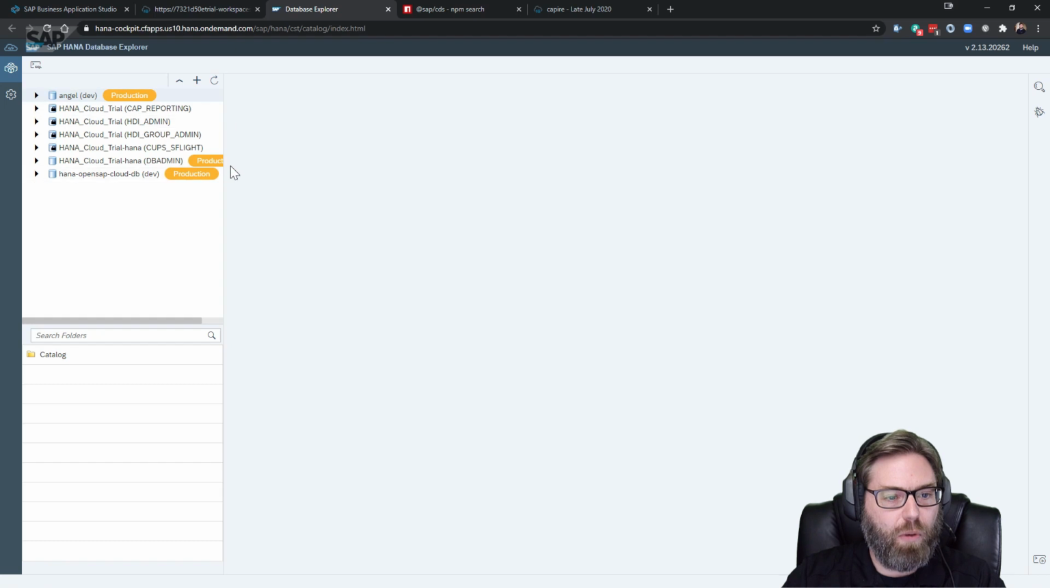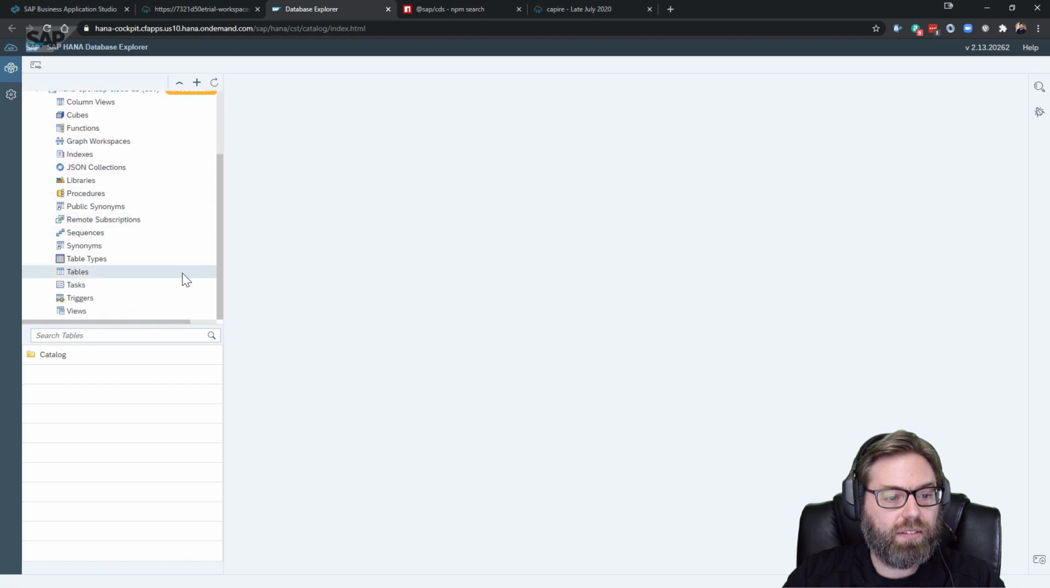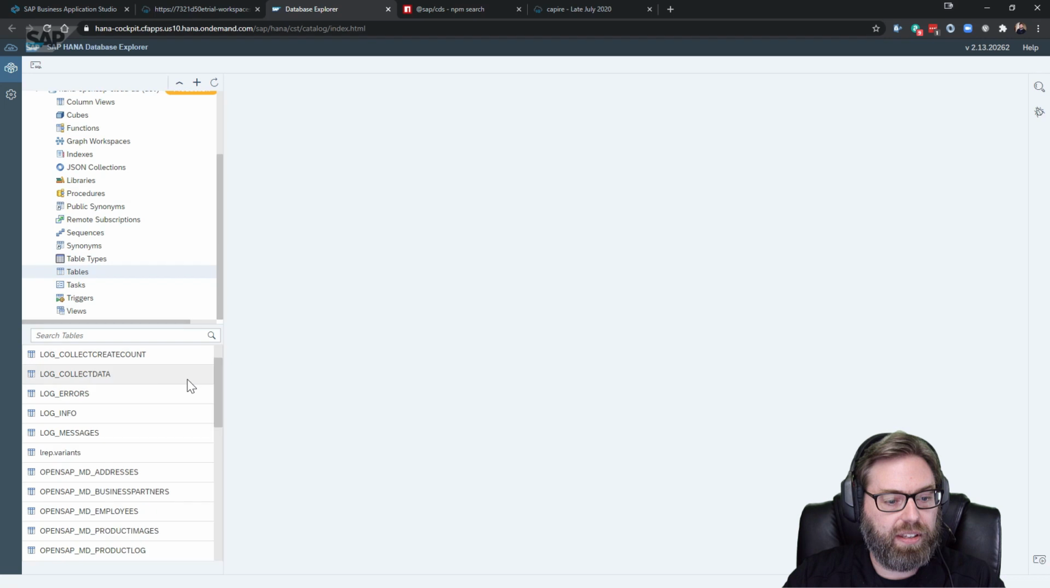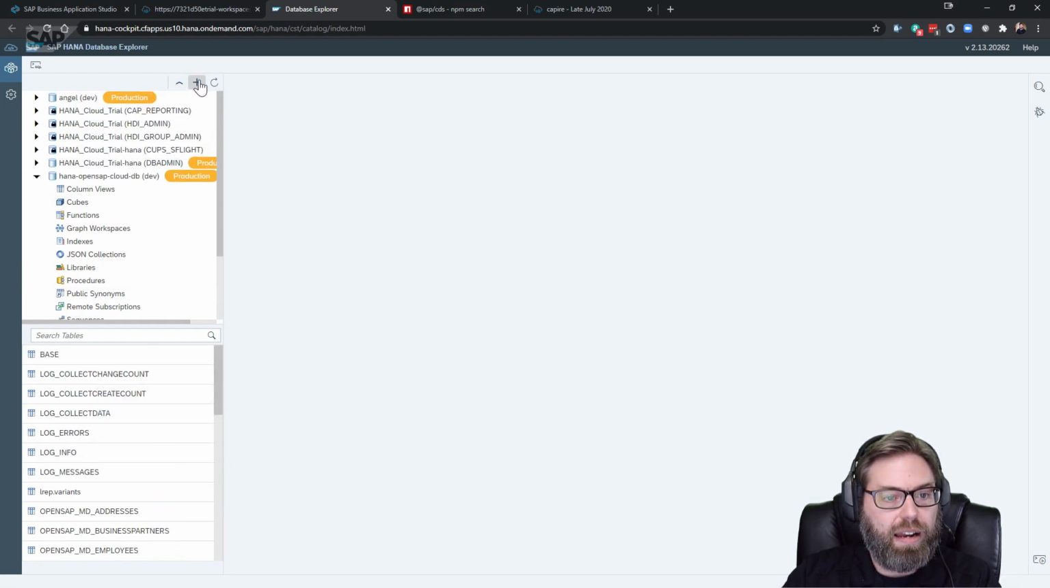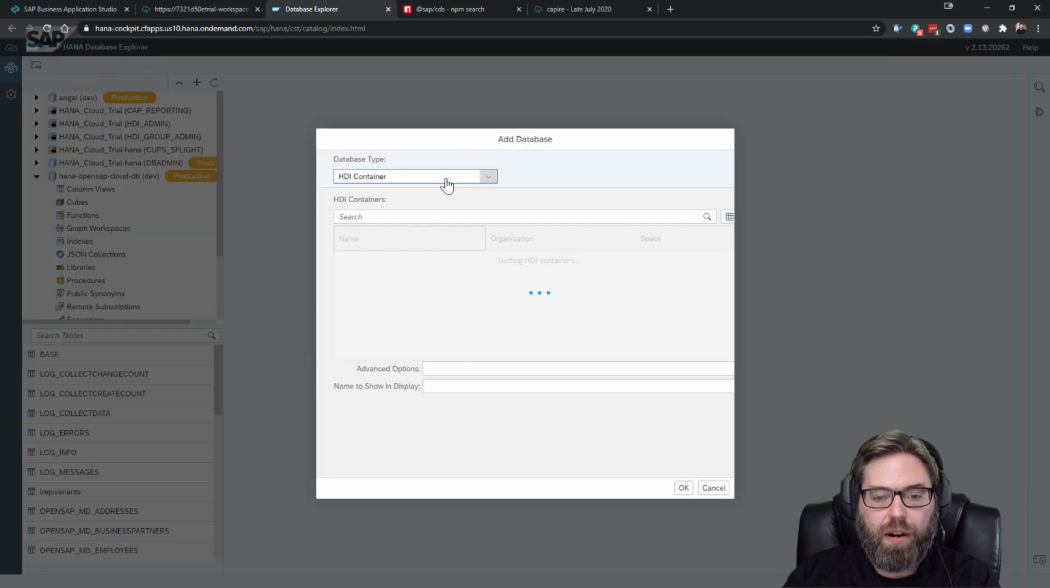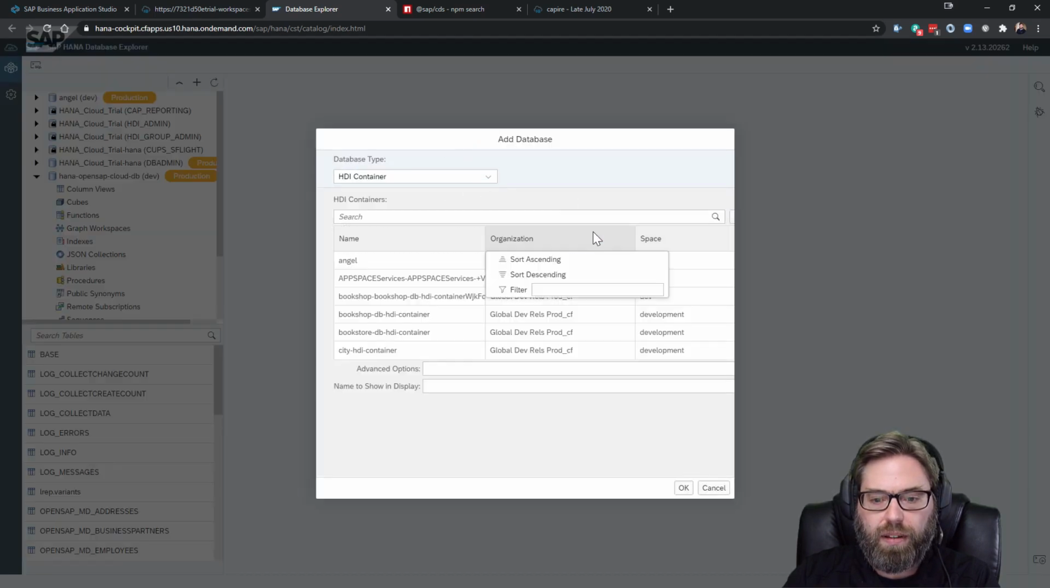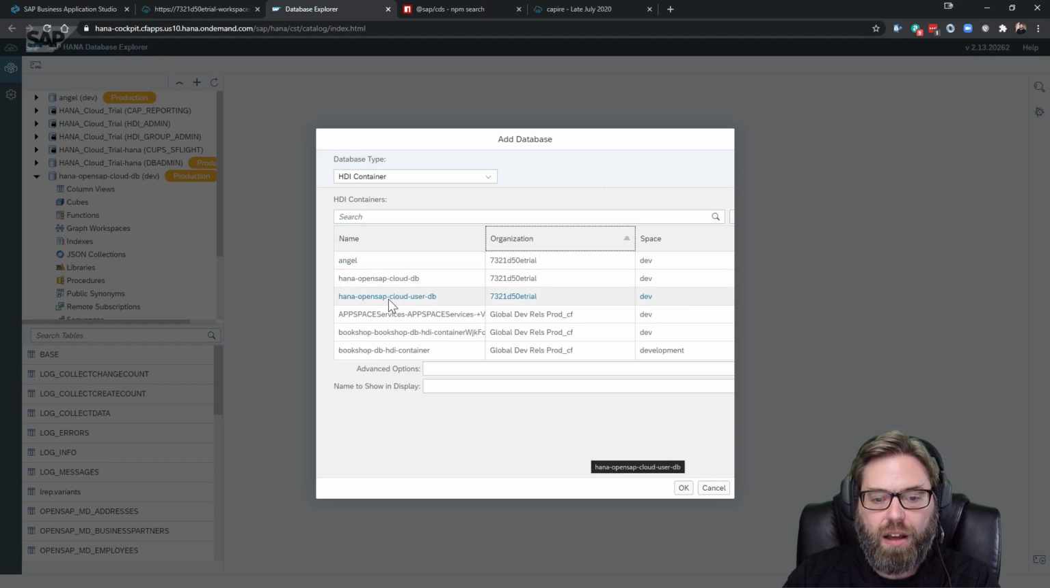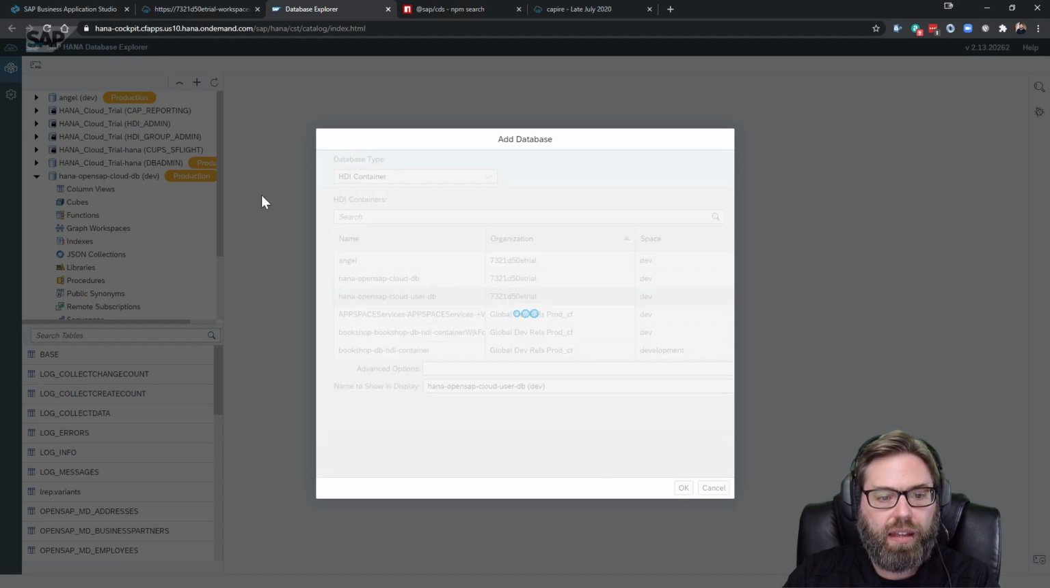I left some stuff from before. We still have our hana-opensap-cloud-2020 container, and it's got all of our existing content. Like we come here and we look at the tables. Yes, there's lots of tables there, but you will not find this user table anywhere. Instead, we will create another connection in the Database Explorer of type HDI container. Let's go ahead and sort by my org. And there's the new one that we just created, hana-opensap-cloud user-DB. Let's connect with it.